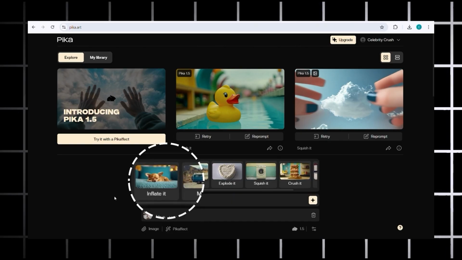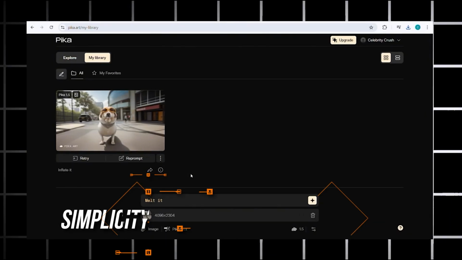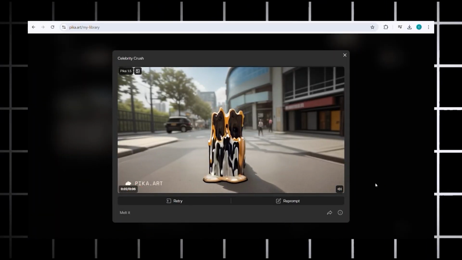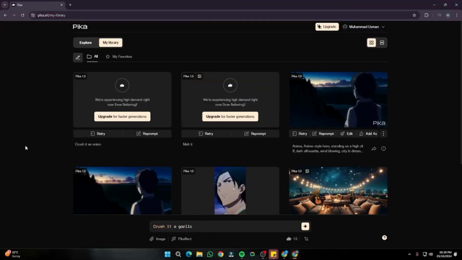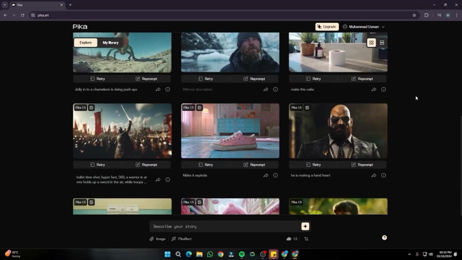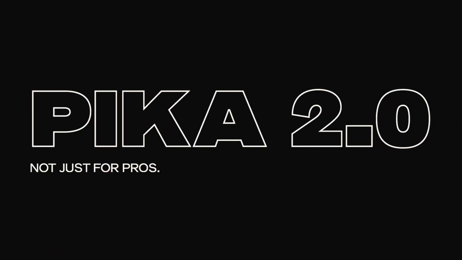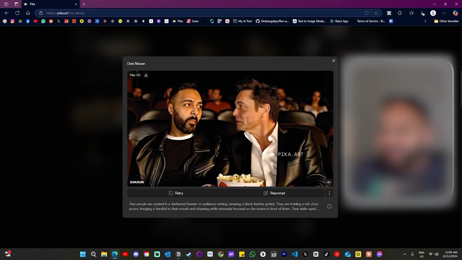Just upload your image and pick an effect, and within minutes, you'll have a stunning video ready to go. The simplicity of the process is impressive, and it opens up a world of creativity. What I love even more is that I can transform these videos into GIFs, making them perfect for sharing on social media. They're not just eye-catching, they add a fun twist to any point you want to illustrate. Using Pika 2.0, it feels like I've got a tool with a unique angle at my fingertips, bringing my ideas to life in a whole new way.